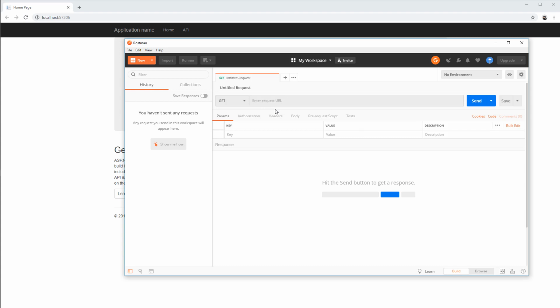So let's see this in action. The first call I need to make is to register a new user. So I'm going to make a post call. I'm going to start off with my HTTP localhost:57306.